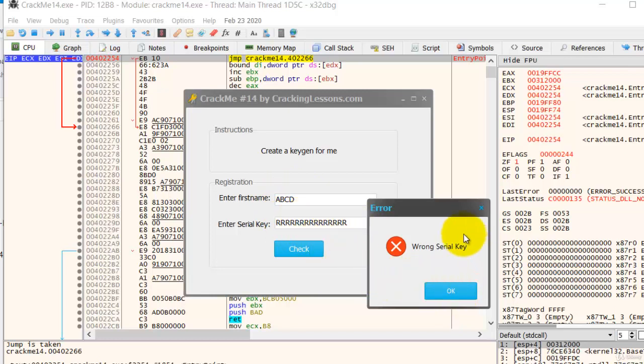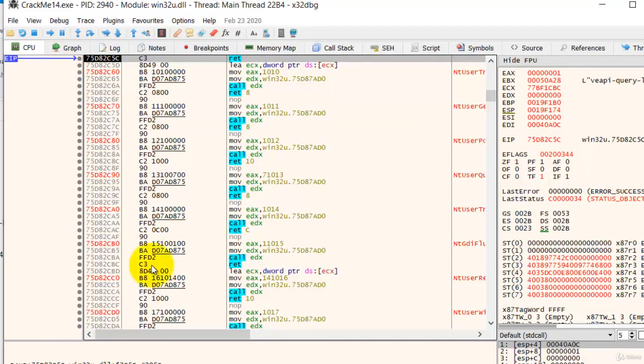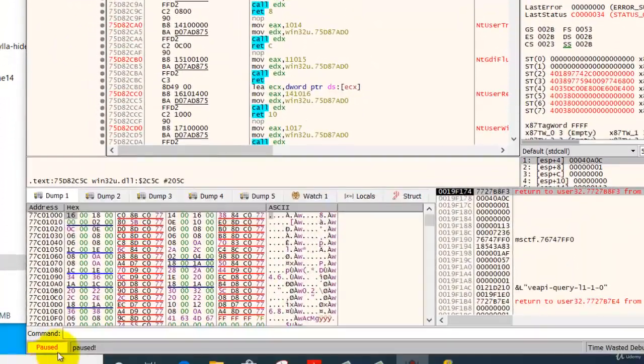So now that we see that there's a message showing the wrong serial key, we can try to find out where this message box comes from. So to do that, we use the call stack method. So we'll press the pause now, and then we go to the call stack to examine. Make sure the program is paused. As you can see down here, it is paused.